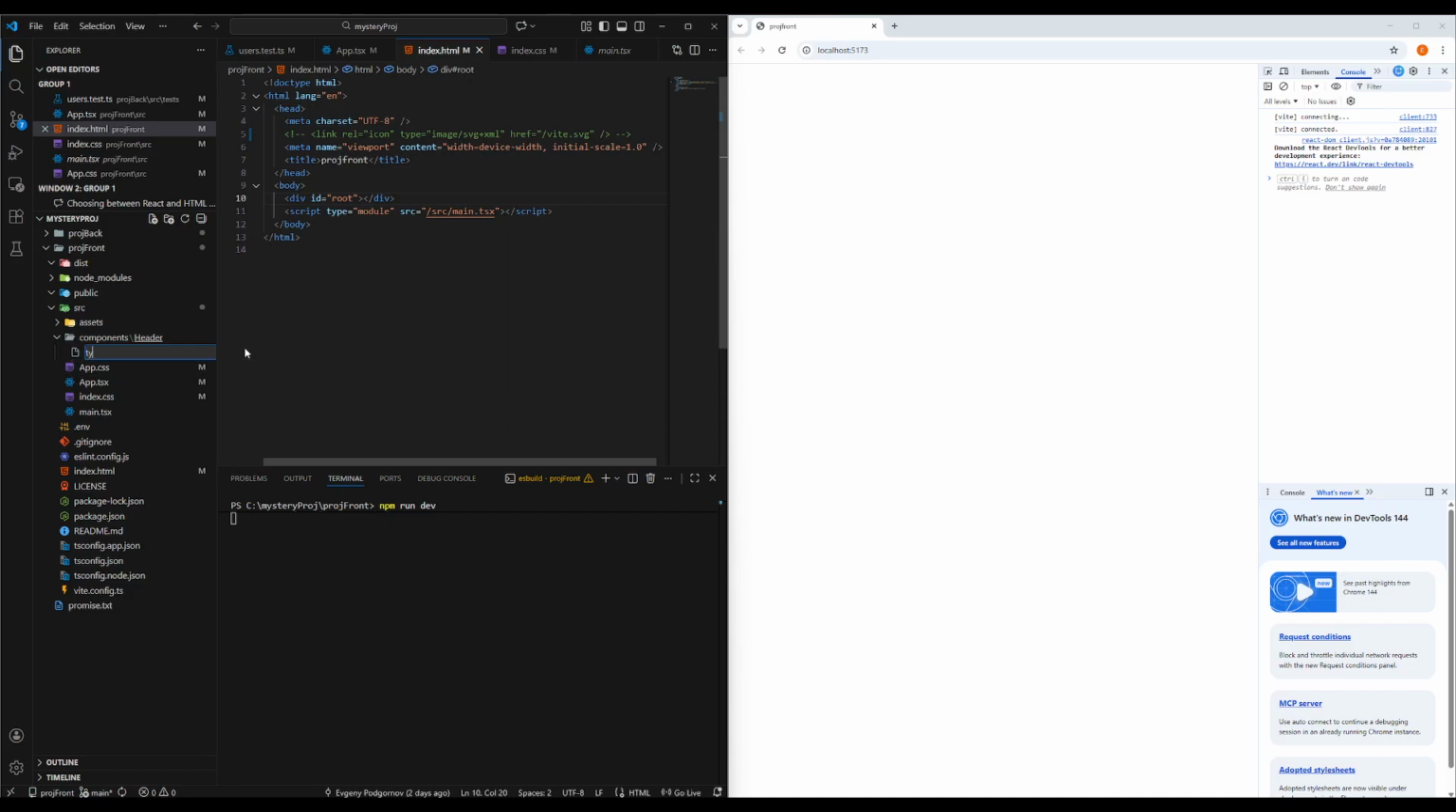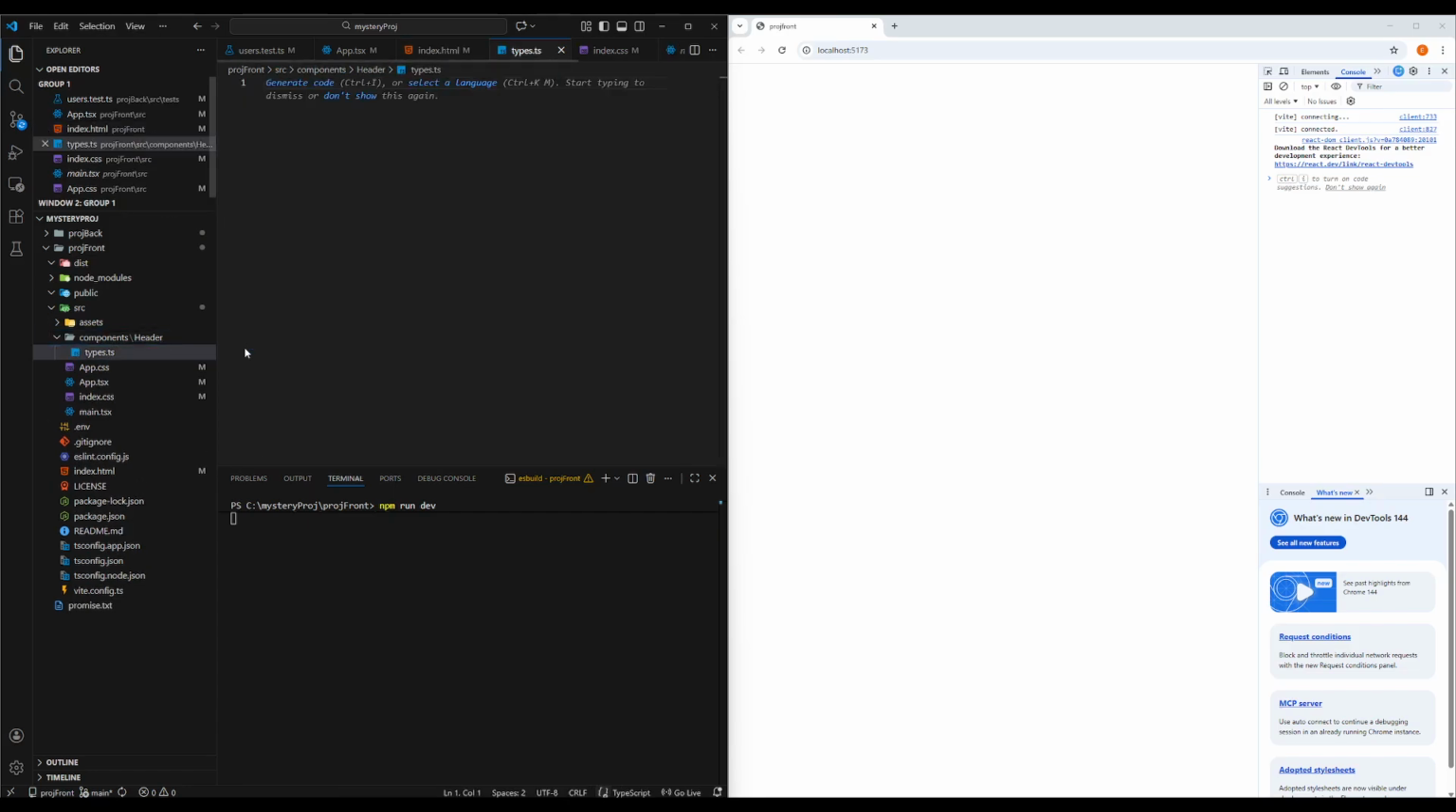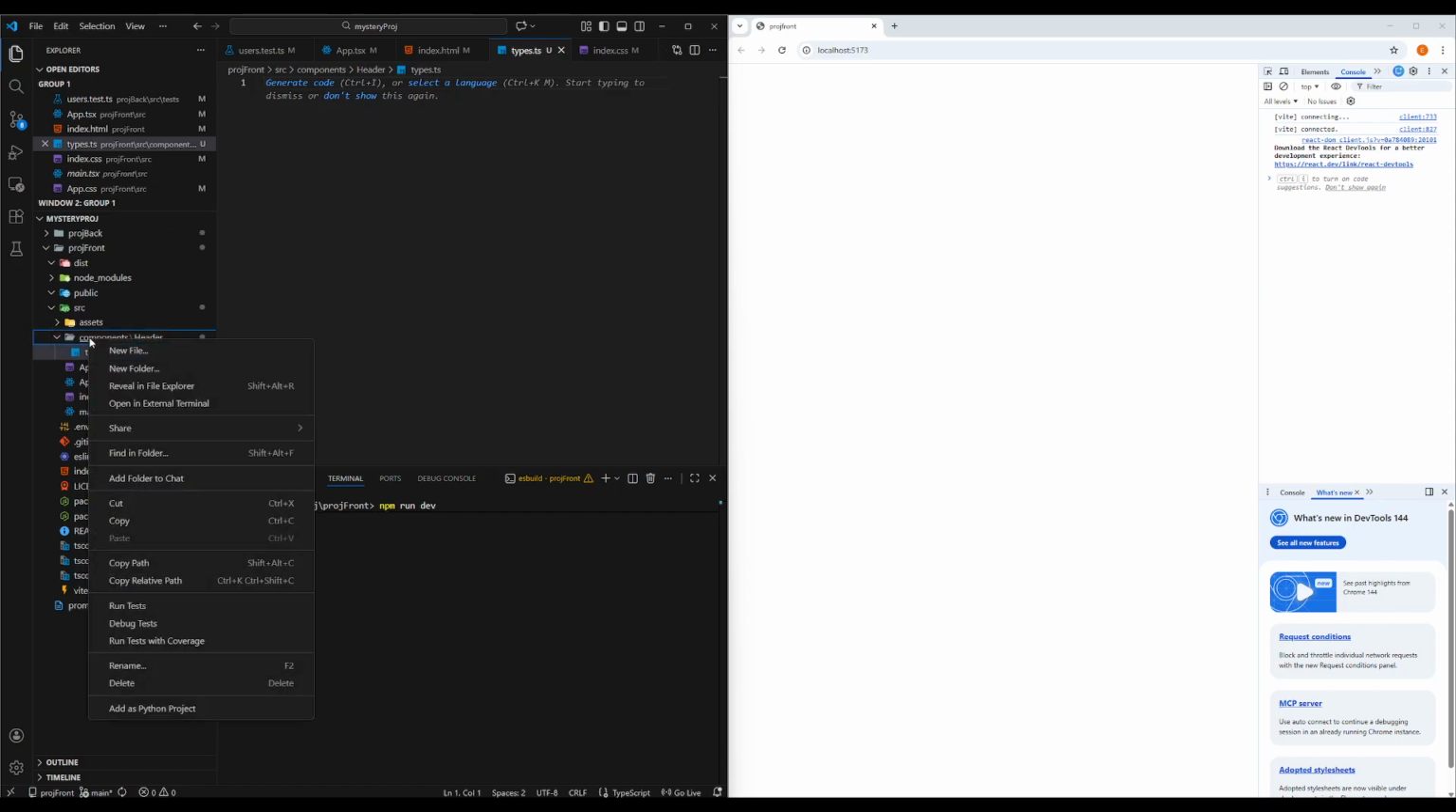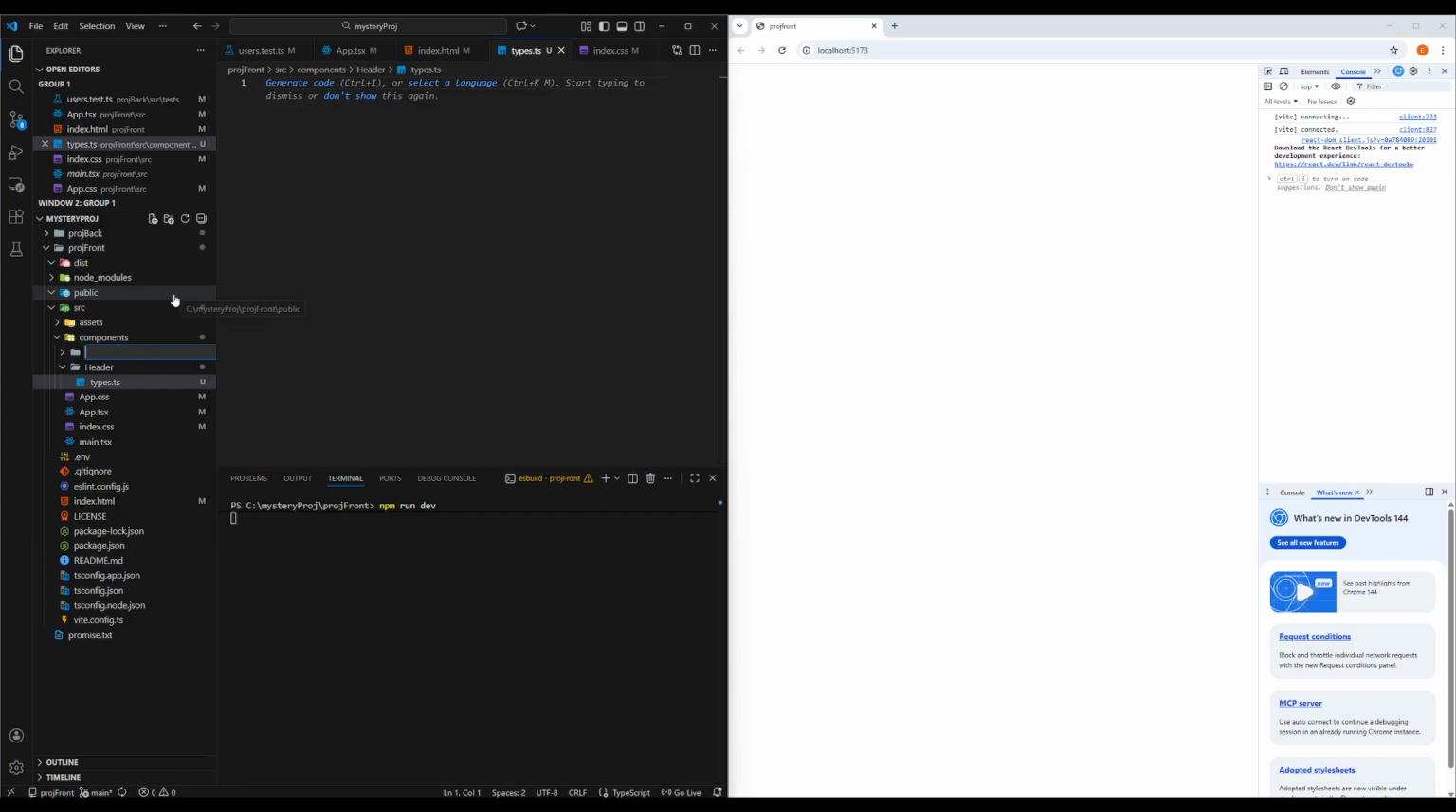Types.ts. Let's do one more thing. Let's create one more folder so it will be easier to see the hierarchy. It will be footer. So now I see the hierarchy.